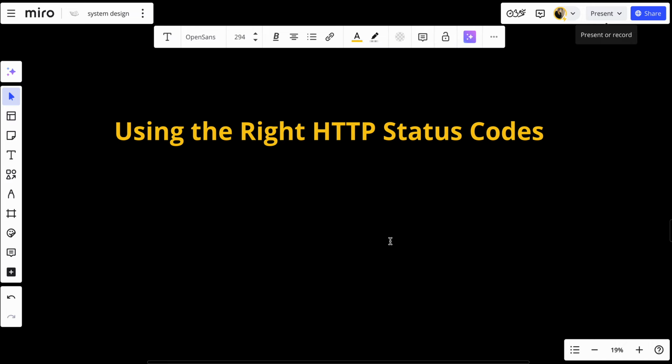Another thing that's quite important is using the right status code, because first things first, always use the correct HTTP status code to signal what went wrong. Let me give you some of them. First, for example, 400, which is a bad request. This is when the client sends a request that the server cannot process due to invalid syntax.